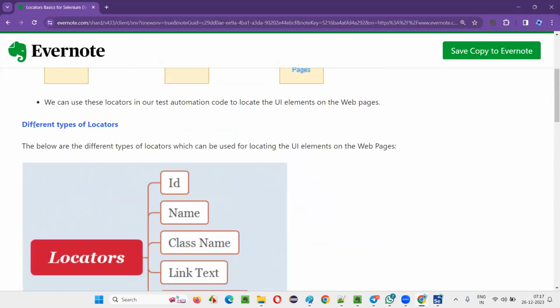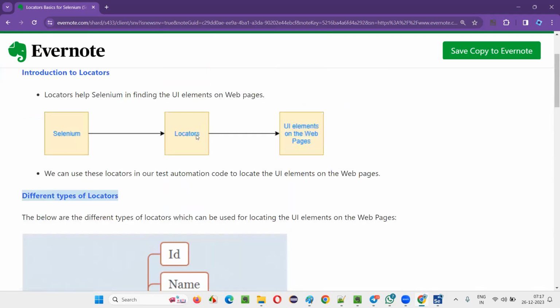Great, great. Now let's move on with the different types of locators. What is the next topic, guys? Different types of locators. There is not only one locator. There's not just one locator type that will help Selenium in finding the elements on the web pages, but there are different types of locators.